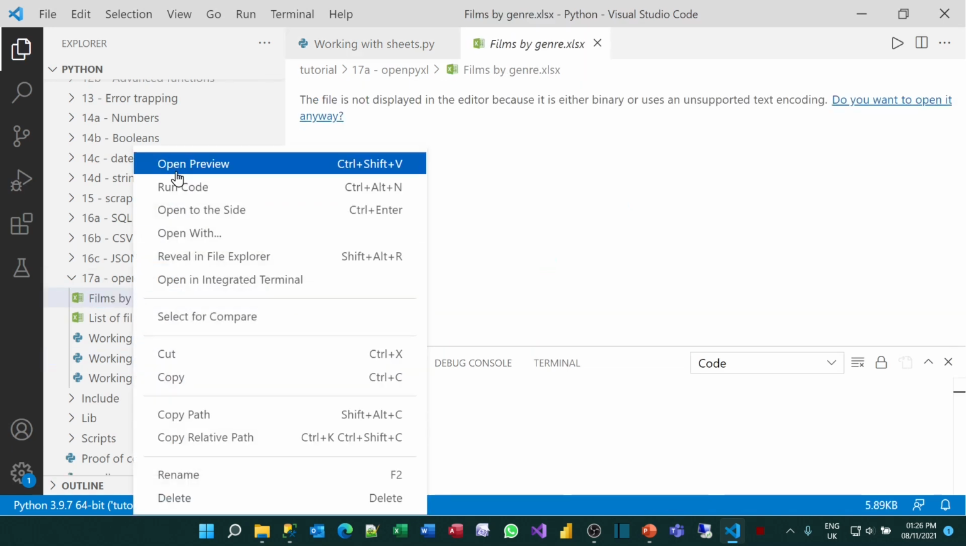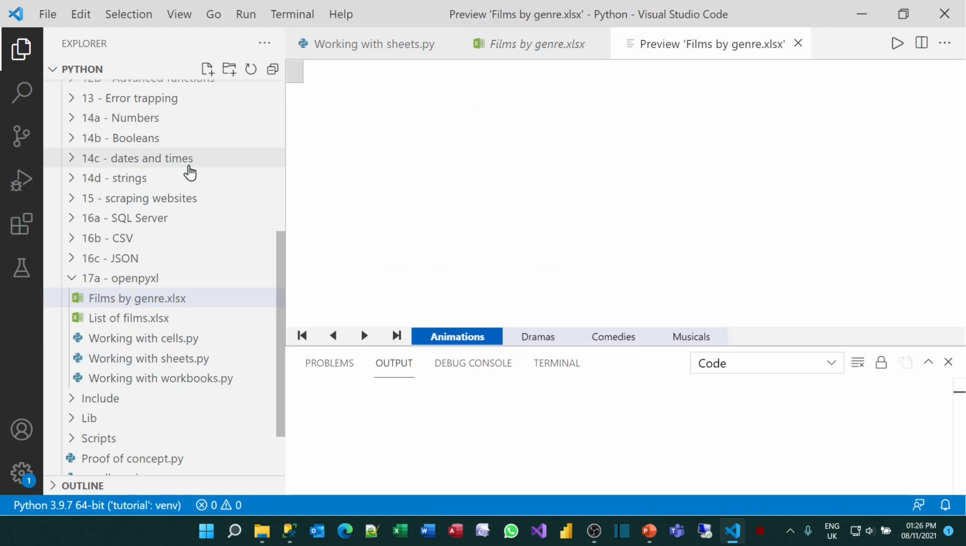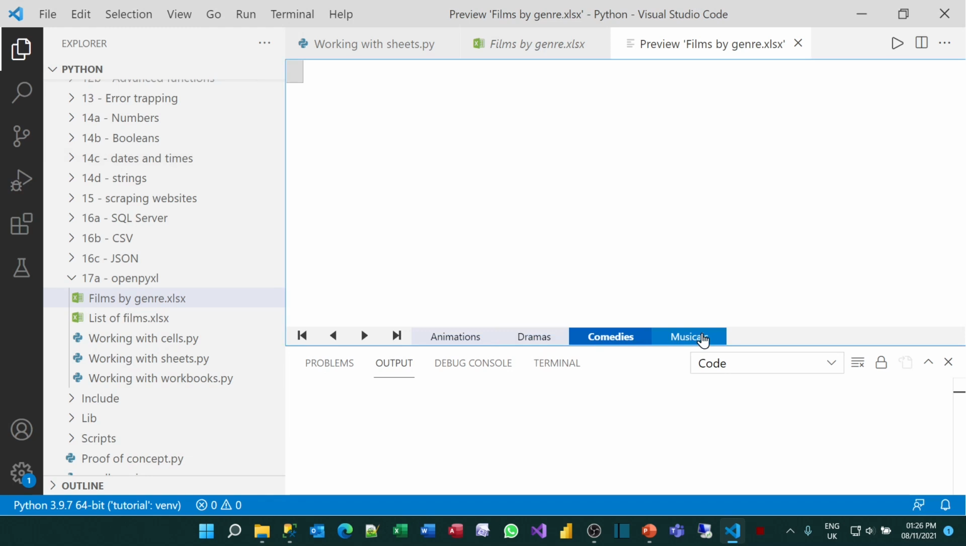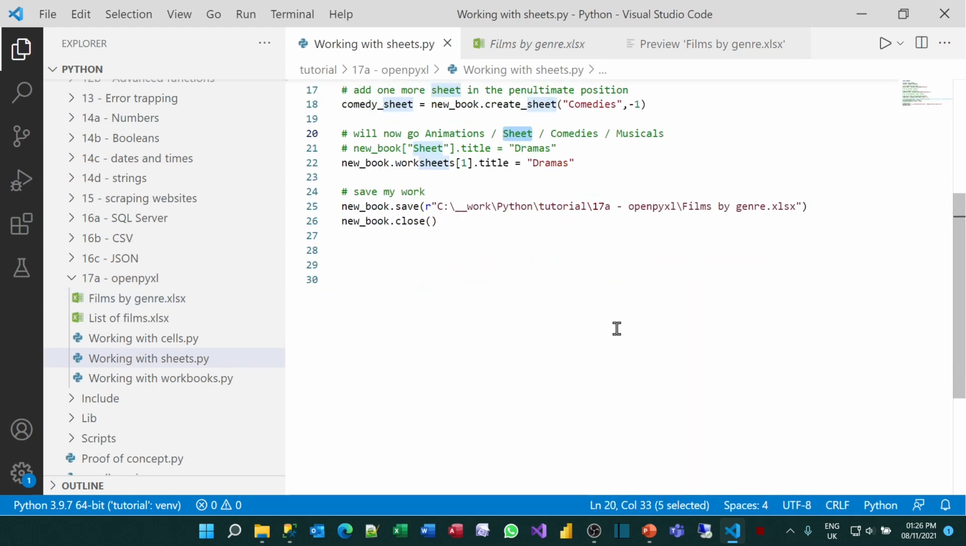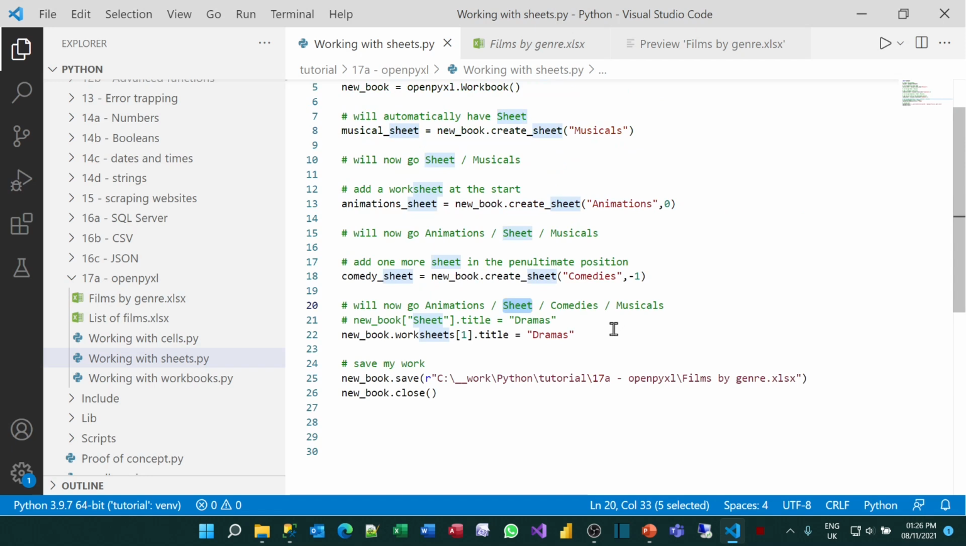If I right click on that and choose Open Preview, you should see I've got animations, dramas, comedies, and musicals. Is that what I said I would get? Animations, drama. Yes, it is. I've got it in the right order. They're showing up as completely blank.